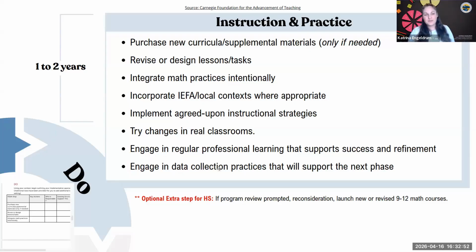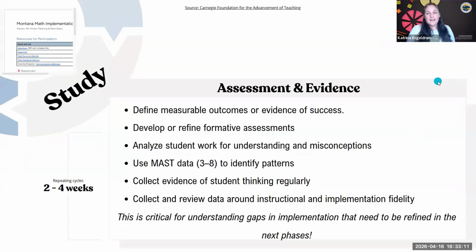You might have some counselor support in this launching of a new course. You might have some administrative support with data collection, but the majority of this really is on the teachers to see how their implementation plan is working. All right, the next component is that study, which we talked about before.